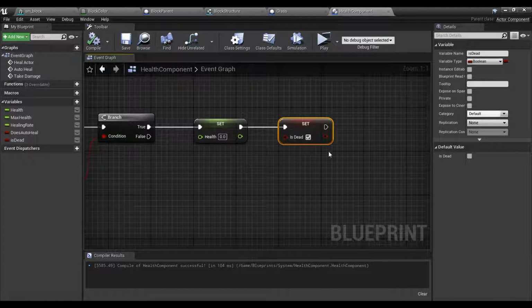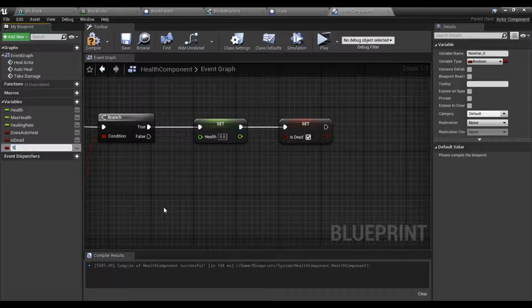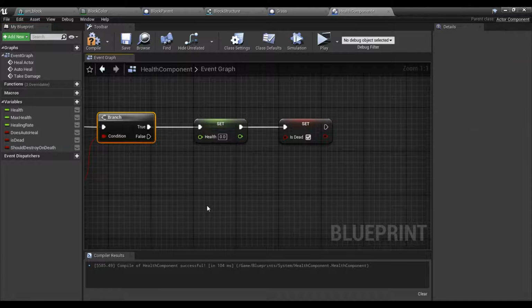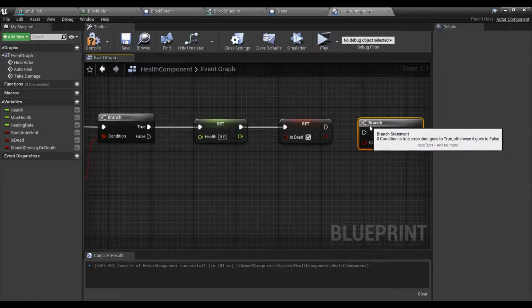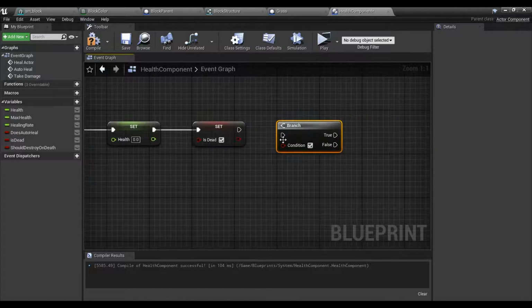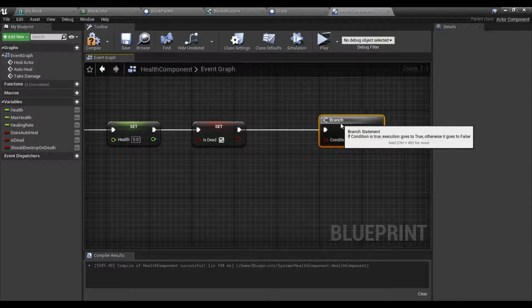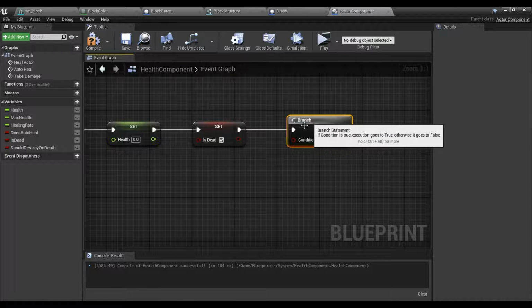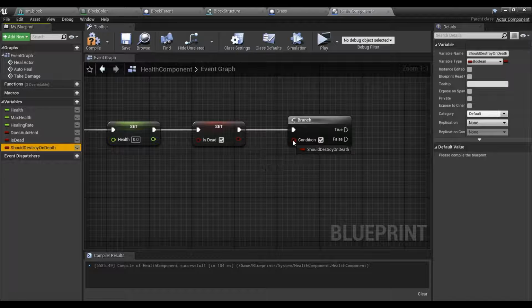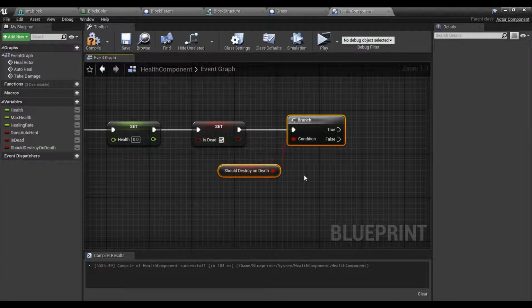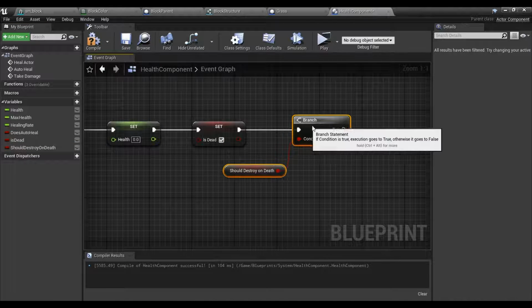And the next thing I'm going to do is just one more variable. I'm going to add this one in, and this is going to be should destroy on death. So we'll branch that. Drag this in. So what this is going to do is that little extra bit.